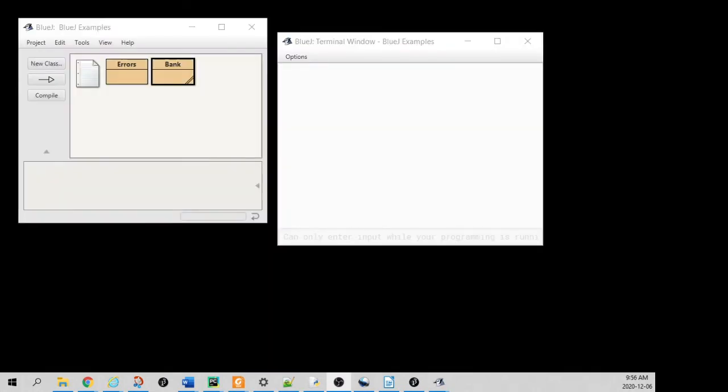Let's run our bank program. It says your bank balance is $1,000. How much would you like to withdraw? I'm going to say $200. And it calculates the new balance of $800, and then the program ends.